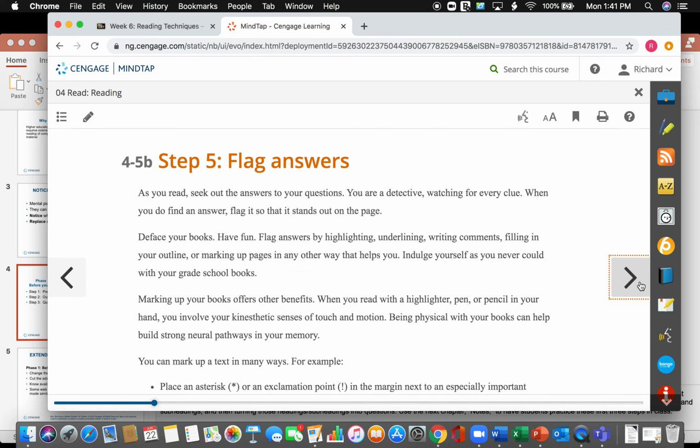And the second step for phase 2 is flag your answers. As you read, seek out the answers to your questions. You are a detective, watching for every clue. When you find an answer, flag it so that it stands out on the page. Deface your book. Have fun. Flag answers by highlighting, underlining, writing comments, filling in your outline, or marking up pages in any other way that helps you. Indulge yourself as you never could with your grade school books.